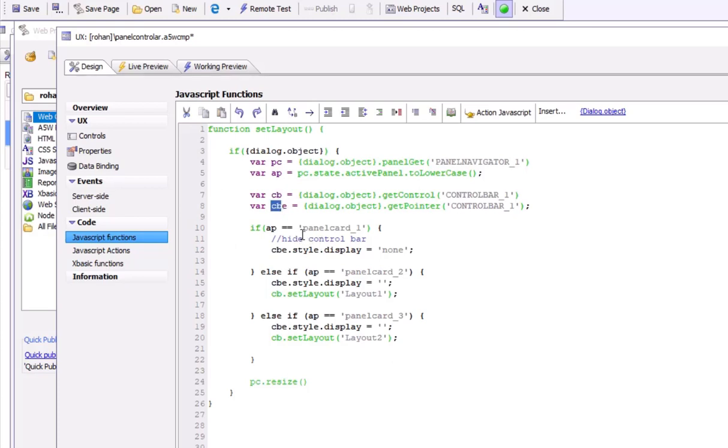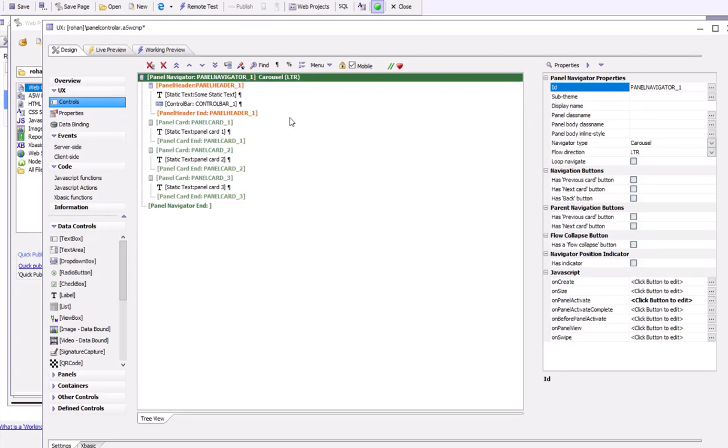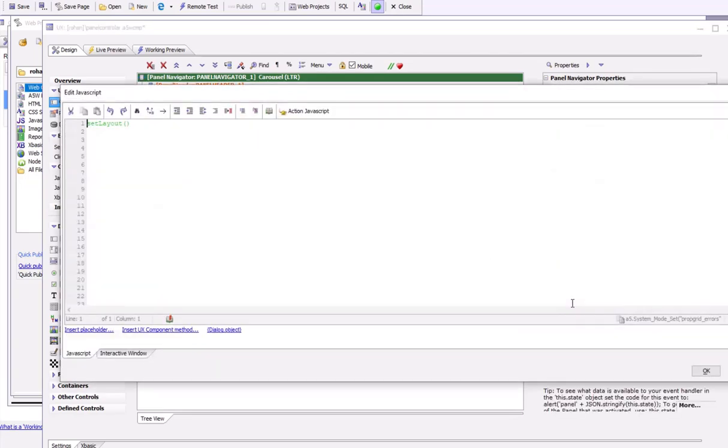So here we say that if panel card 1 is visible, then hide the entire control bar. Otherwise, if panel card 2 or panel card 3 is visible, then display the control bar, but set the layout to layout number 1, or set the layout to layout number 2, and then resize the PanelNavigator so that basically everything then looks correct. So this function setLayout, we call it on the onRenderComplete, but we also call the same function in the PanelNavigator on the onPanelActivate.